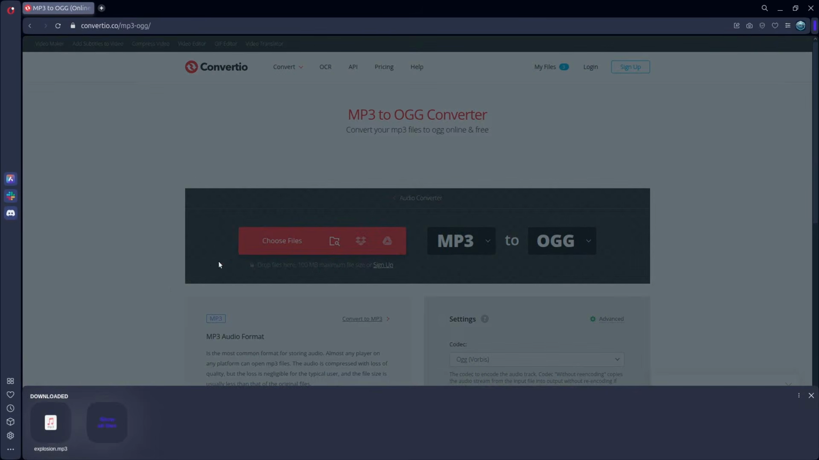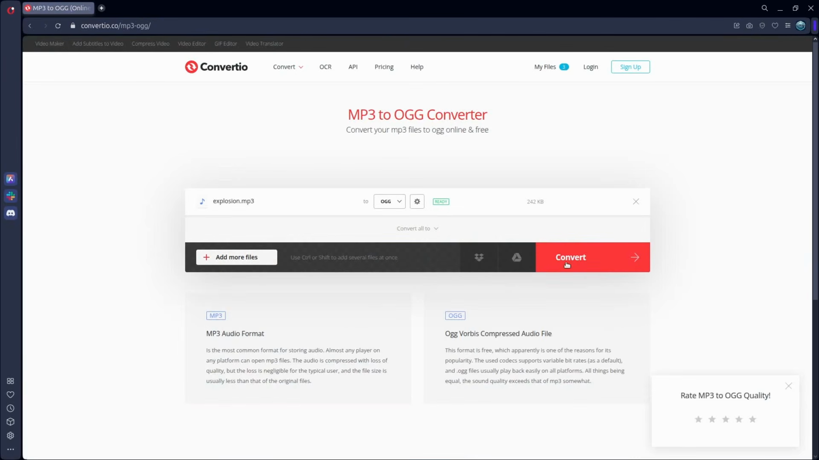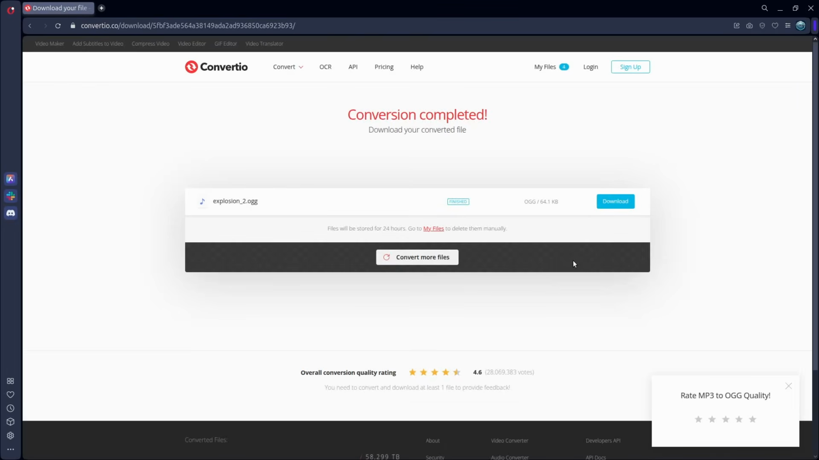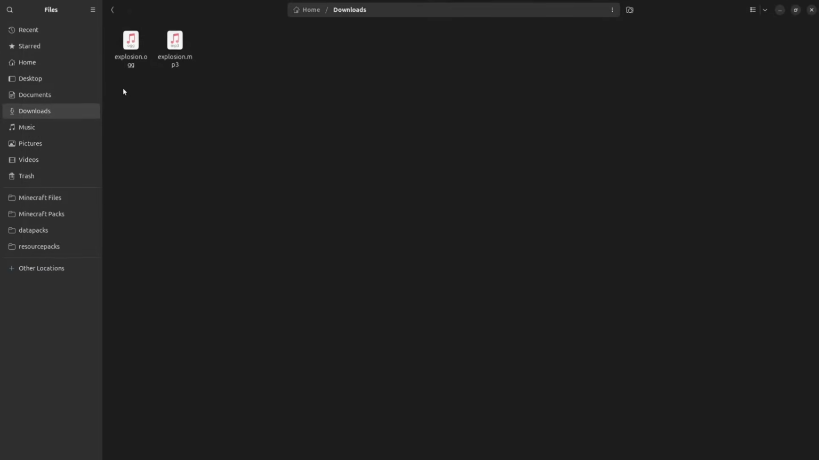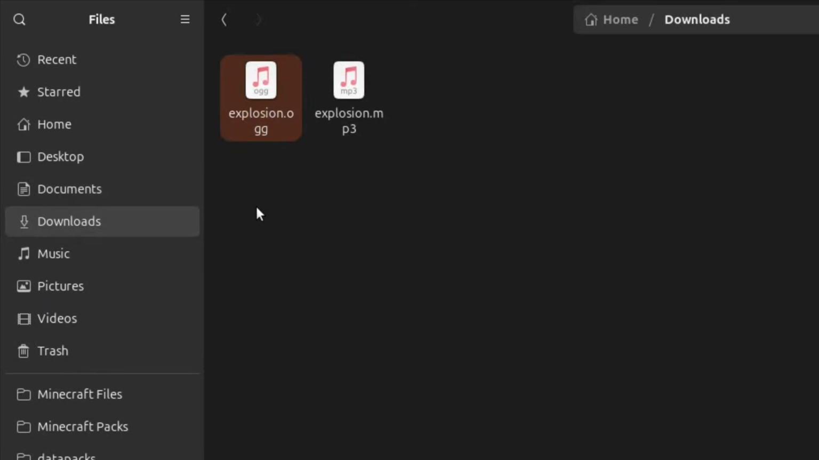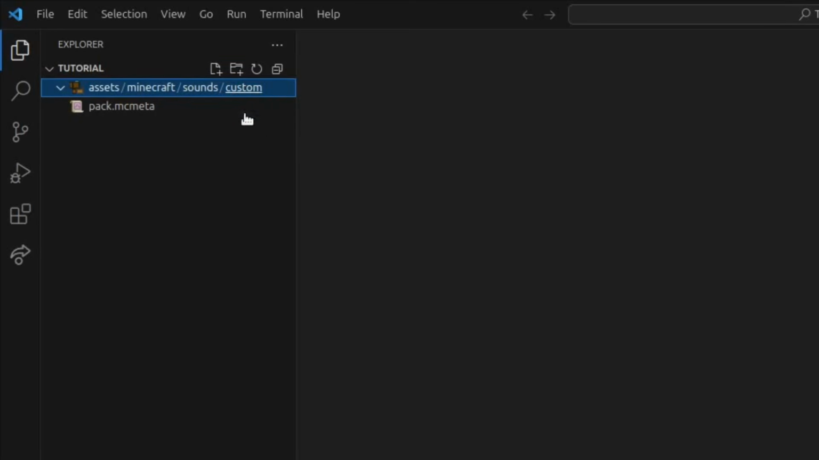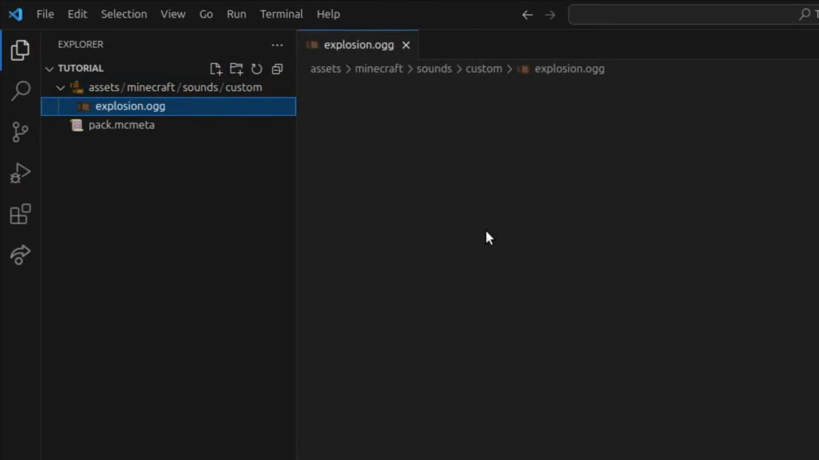We will choose our file and hit Convert. Once that's done, go ahead and click Download. And now we have our OGG file. So go ahead and select this and hit Control-C to copy it. Back in VS Code, make sure you select this folder we just made and hit Control-V to paste it.